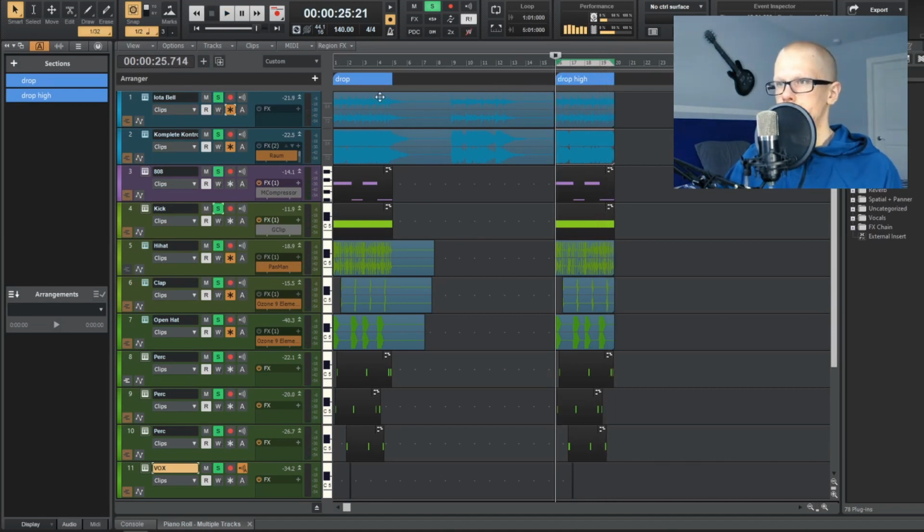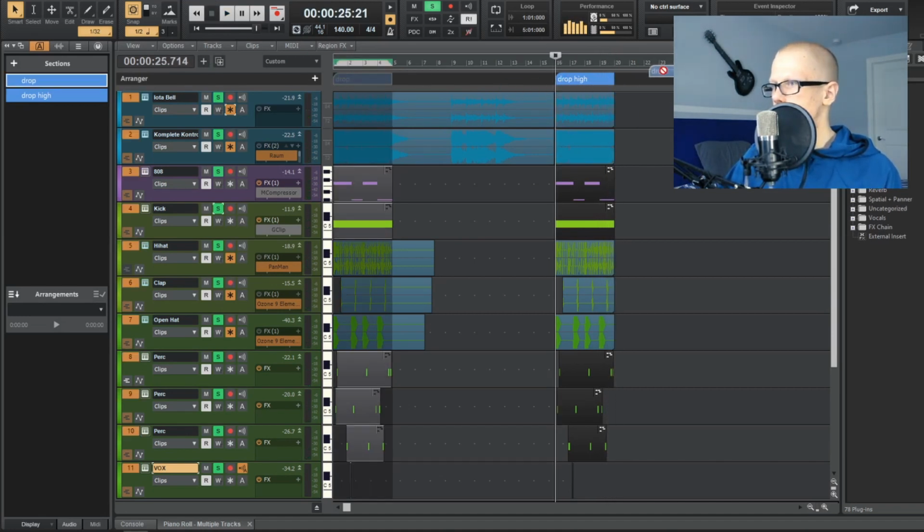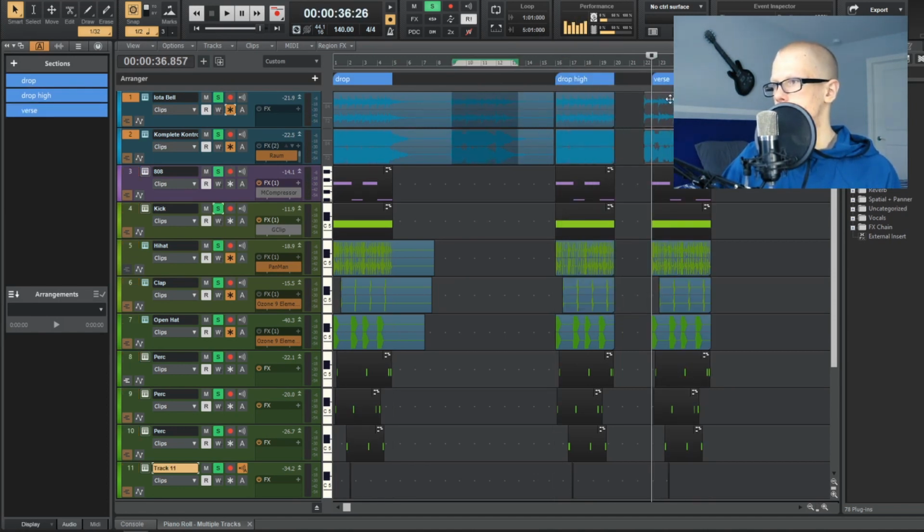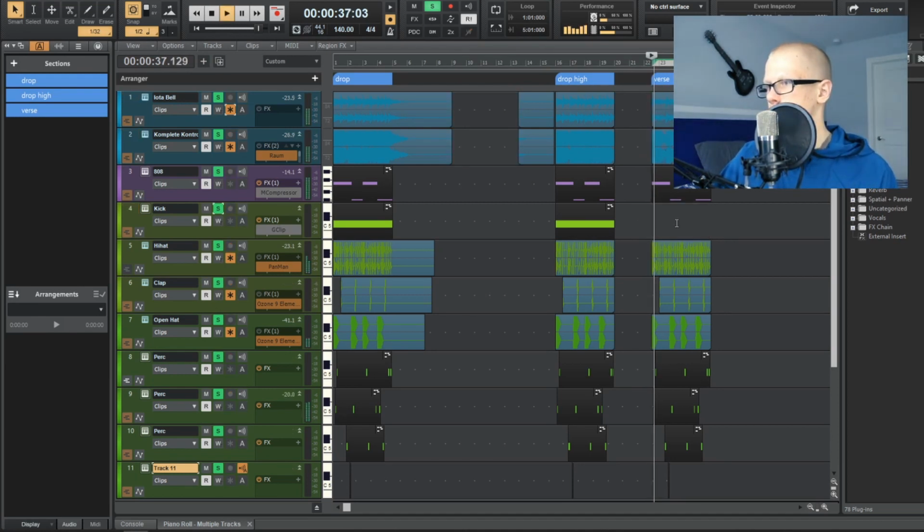So that sounds good. And then I'm going to copy the original drop over again. And this time, this section will be called the verse. And in the verse, we can actually use this section. So it's a slightly different melody. Let's take out the kick also. So a little bit less action going on.